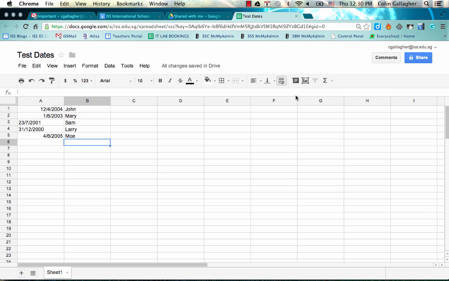Let's talk about dates and Google Spreadsheets. If you're trying to organize a spreadsheet by date of birth or by dates of anything, you're going to run into a problem, because by default, Google Spreadsheets is actually set to be US-based. So you can see here that I've already typed in some dates. Okay, that's fine. But when I hit 23rd of the 7, 2001.